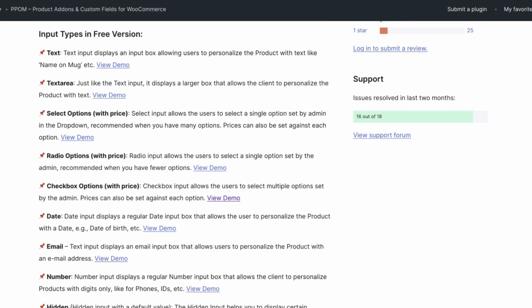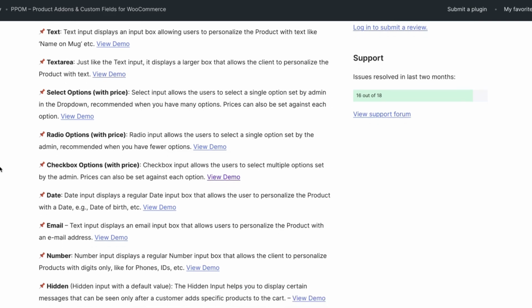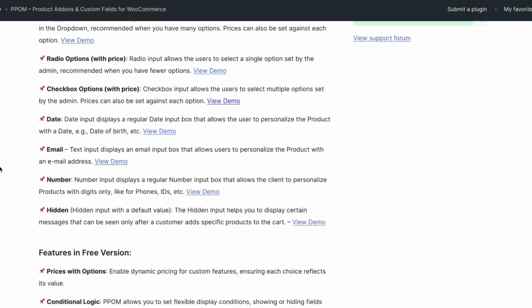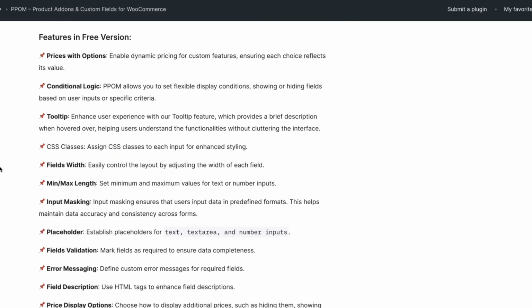For example, in the free version you'll get text input, text area, select options with price, radio options with price. You'll also get checkbox options with price, date field, email field, number field, and hidden input field with a default value. What is also awesome is that with the free version you'll get conditional logic, that is, you can show or hide fields based on the user input or specific criteria.